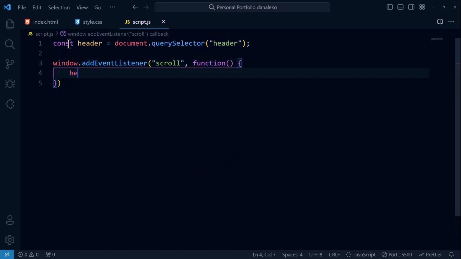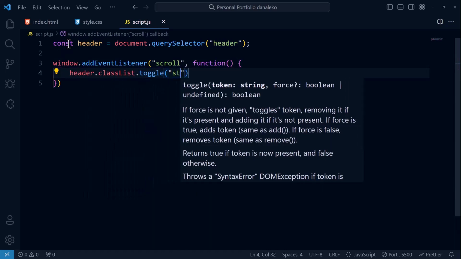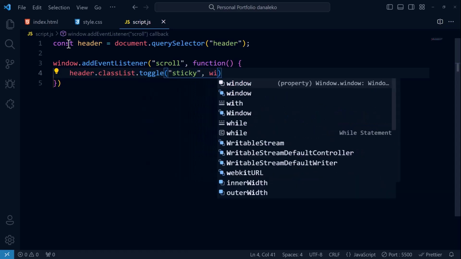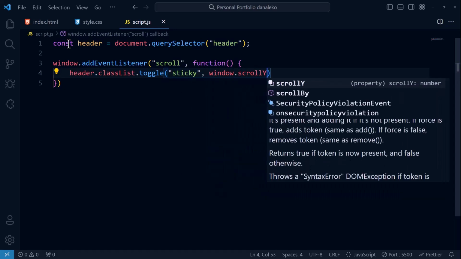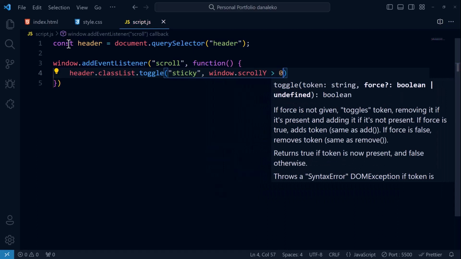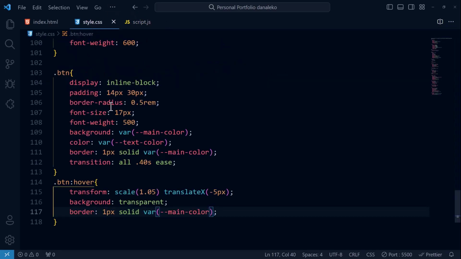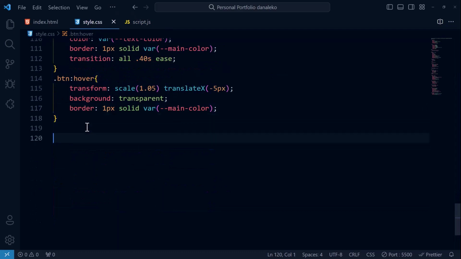Within the event listener function, we will use the classList.toggle method to add or remove the sticky class to, or from the header element. If window.scrollY, the vertical scroll position, is greater than 0, the sticky class will be added, otherwise, it will be removed. To observe this JavaScript functionality, we will style the sticky header.